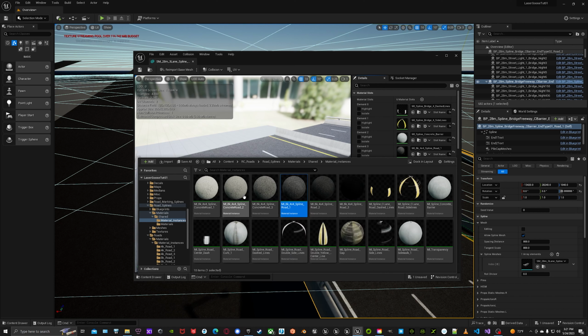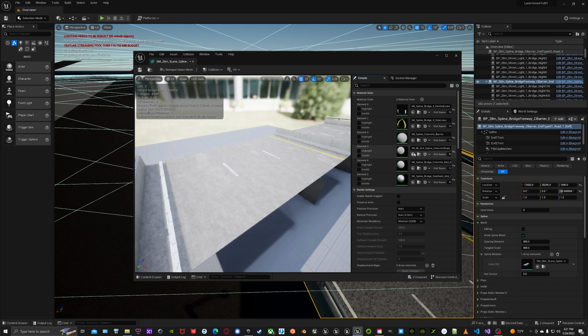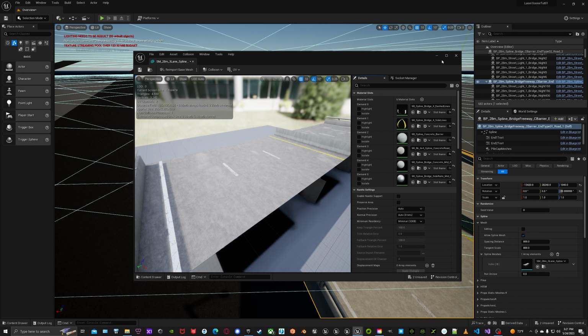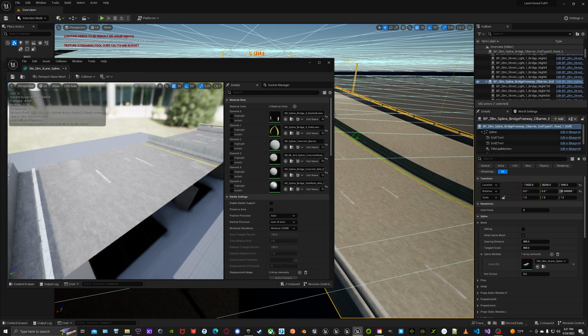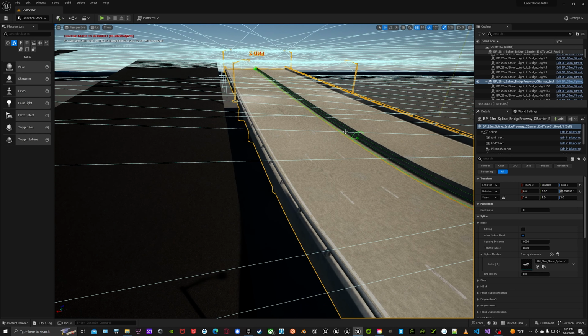Let's change this to concrete. We'll go with concrete road 1. And then, same thing, we'll use the arrow to apply it into element 3. There's the change, and on our main viewport we can see the change is applied.